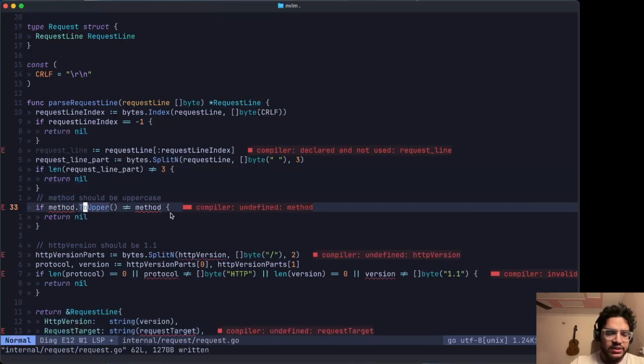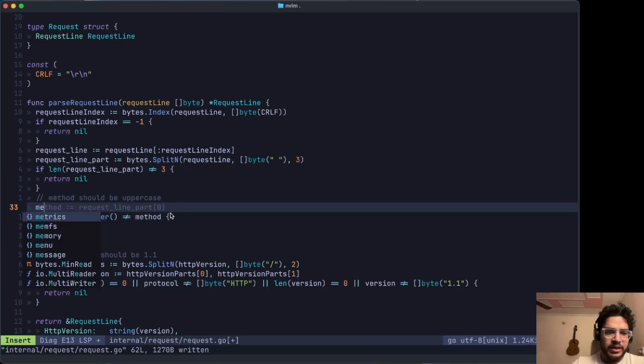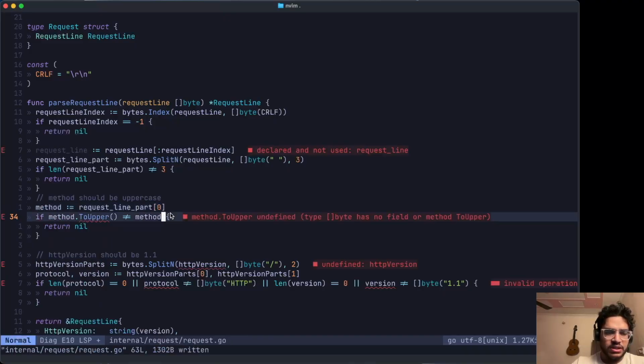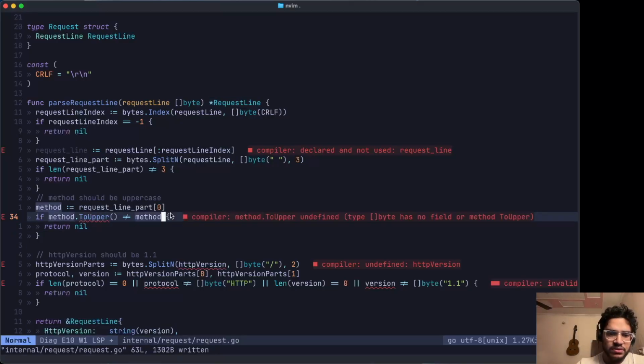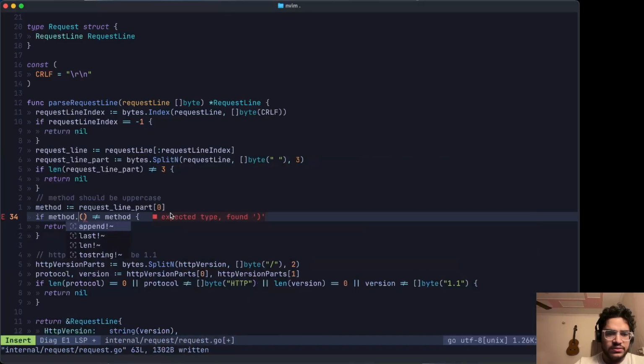Okay, and so I'm going to check one of them. Let's have a method, which is going to be this one, and so I need to check the first index of that array, request line part, which is going to be the method. Okay, so method, if method to upper: undefined, type byte has no field or method upper. Okay, so how should I check this?